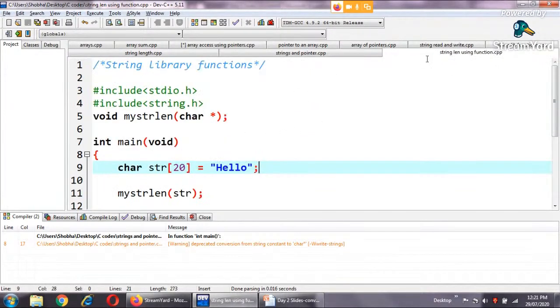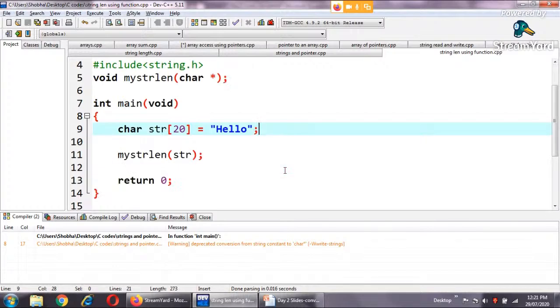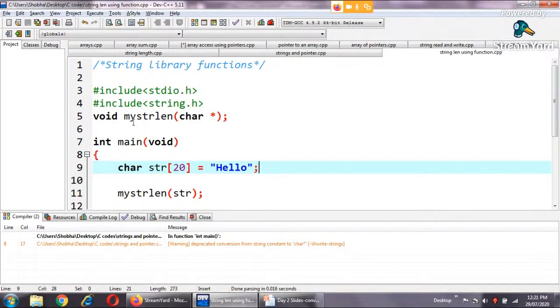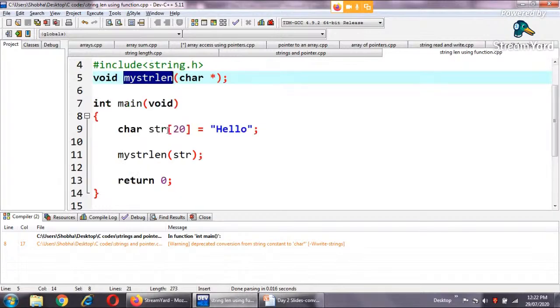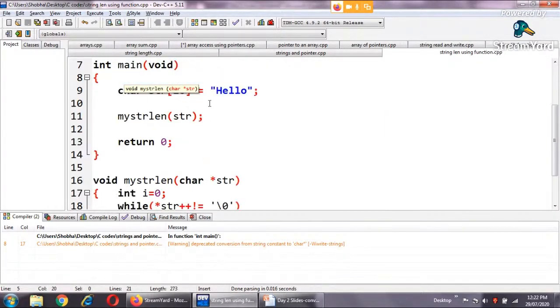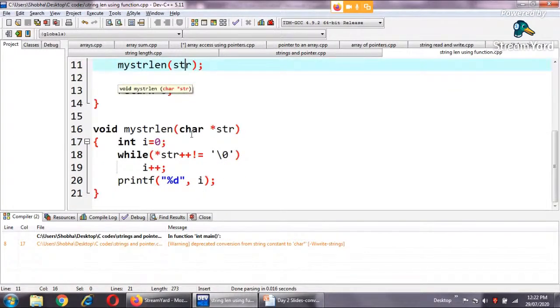Now, it's also possible for you to find the length of a string using a simple function. It's quite obvious that you have to know the prototyping of a function like my string length here, my strlen, and I'm trying to pass a character pointer to the string. Just for saving time, I have str of 20 initialized to the string hello, and I just call the function and the address is being passed as str now.